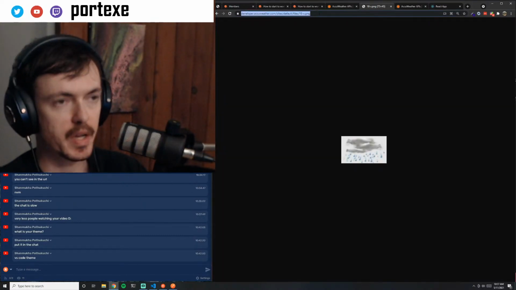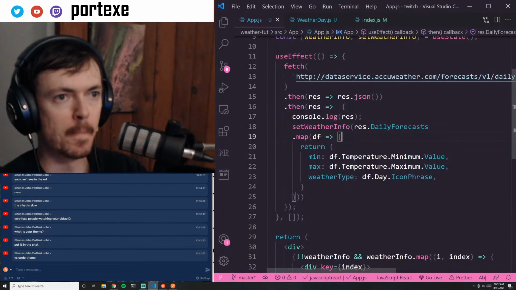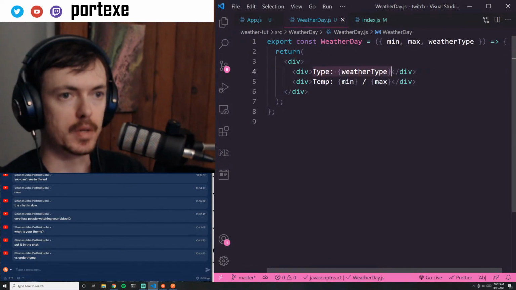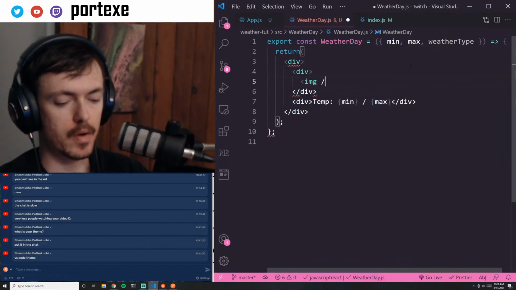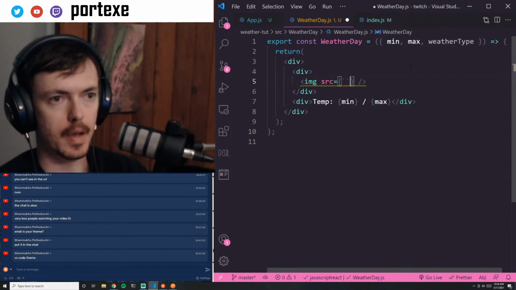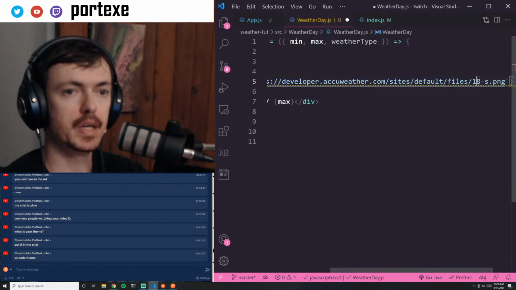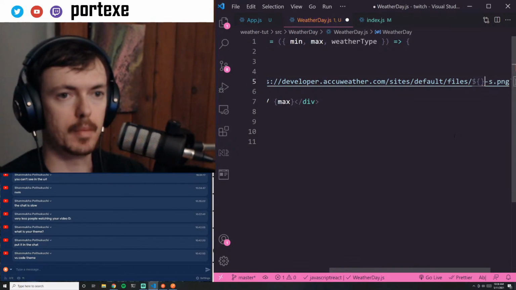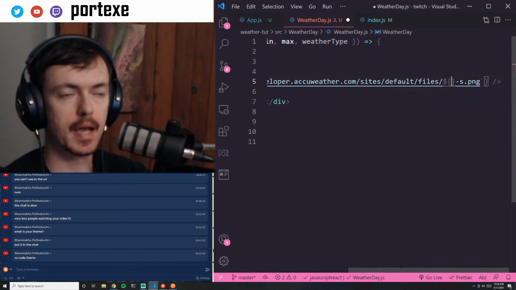show an icon. So I'm going to cut this URL out and go back to my code. And inside of the weather day, instead of saying the type is whatever weather type, I want to render an image out. So let's put an image tag in there and set the source. I'm going to use the backticks for string interpolation and paste in the URL that I just cut out. And now you can see this 18 here. I'm going to cut this out and put in my little interpolation thing here so I can put in a variable. So basically making that number dynamic.